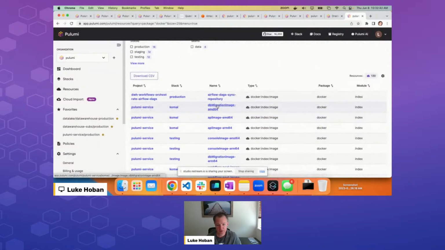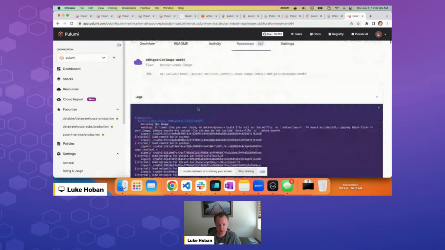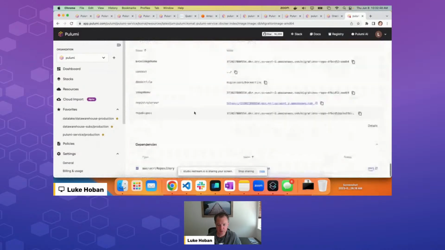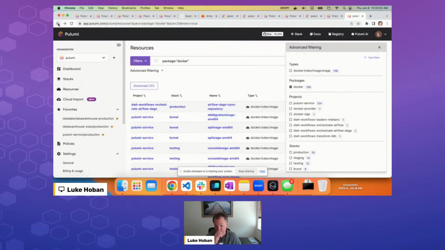So for example, I could come over here, click on this, and I get all the details of this resource itself. So I get the logs from the last build of this. I get all the properties on the resource, like where it's being stored in ECR, the Dockerfile that was used to build it, all this additional information. So I can find things that I care about, answer questions about my infrastructure in a really natural and simple way.